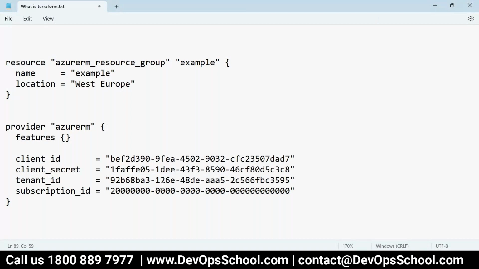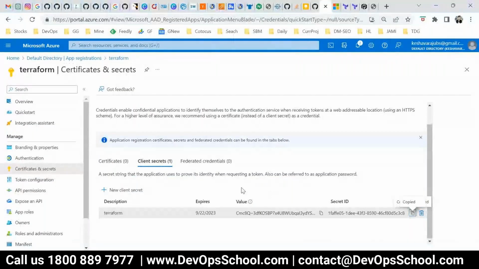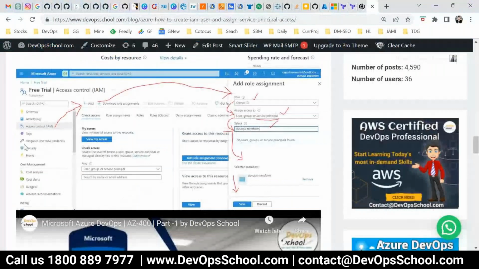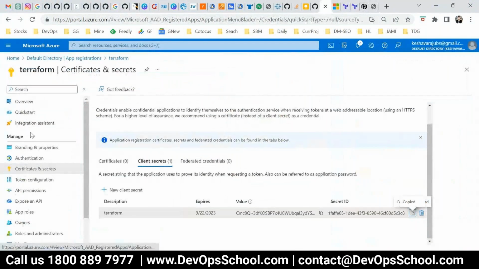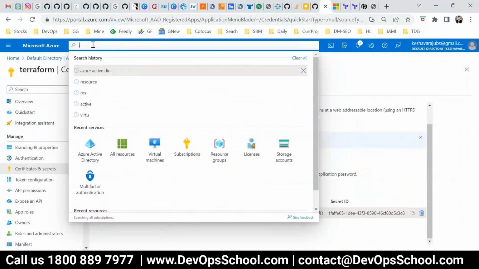So now this is done. This is done. Tenant ID done. Subscription ID is pending. So now what to do? First, I'll have to give the assignment access to this. So how do you do that? Go to your subscription IAM, which is here. So that is done. Go to the IAM.